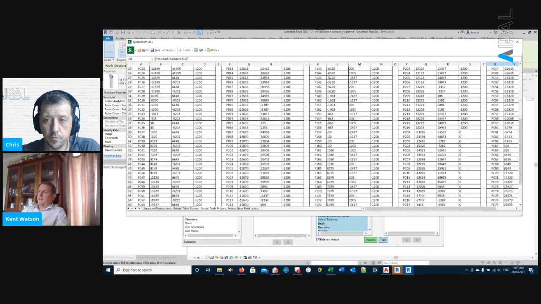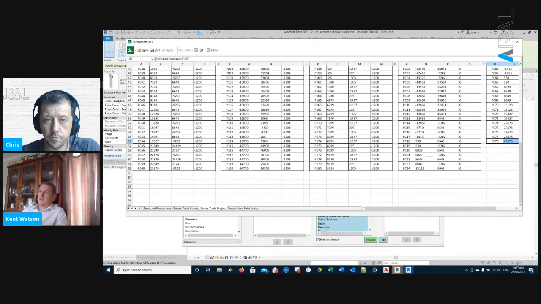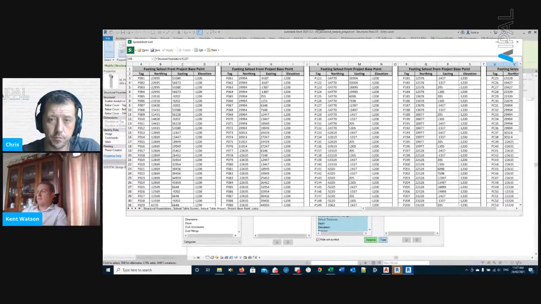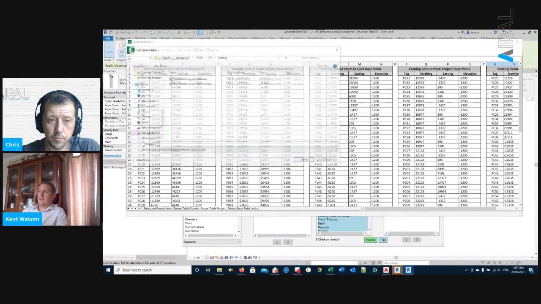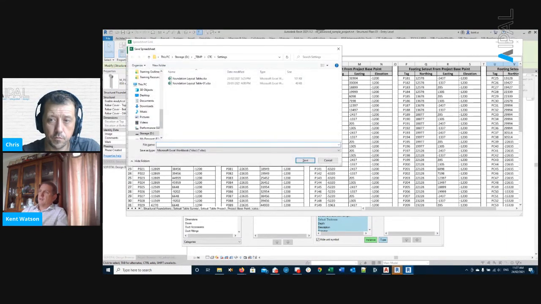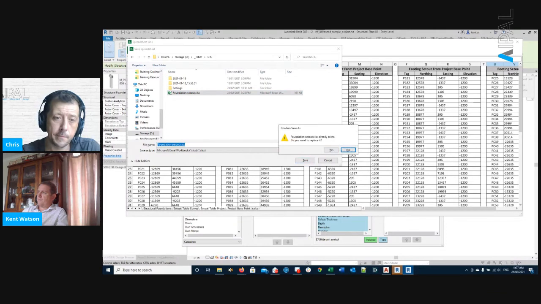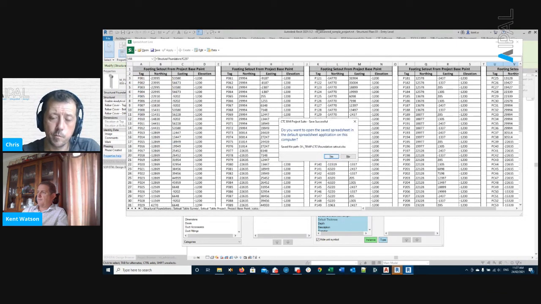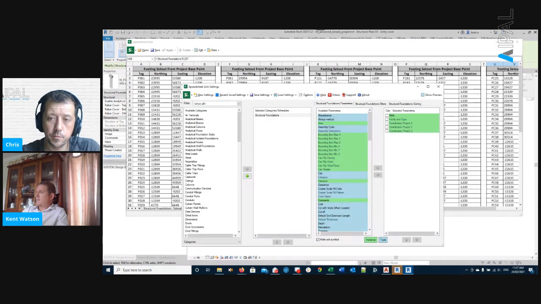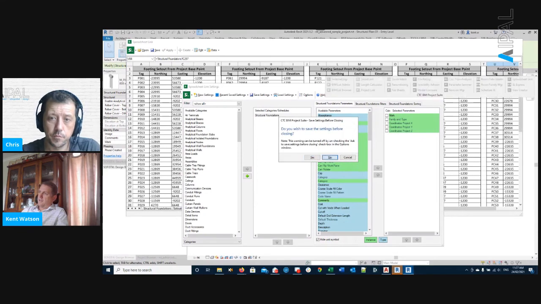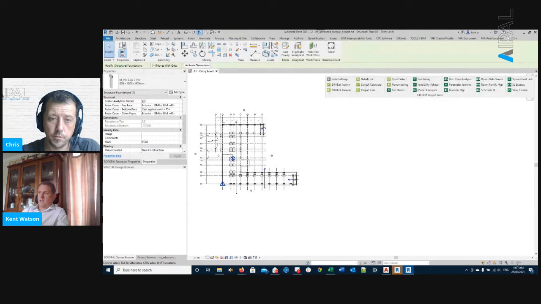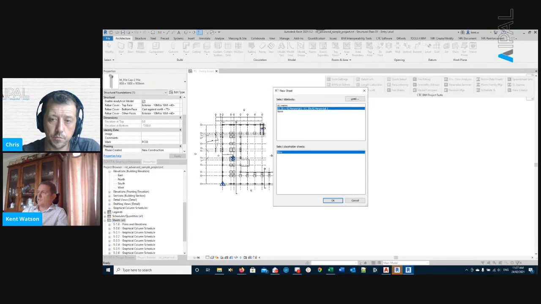Depending on the number of objects in your project, this is set up to fit onto an A1 sheet, which you'll see very shortly. So I'm just going to save this now, jump out to here, and call it foundation set out. And yes, I'll replace that. No, I won't bother saving my settings. With that saved now, I can bring in that table into my sheet. Let's create a new sheet, A1 metric.